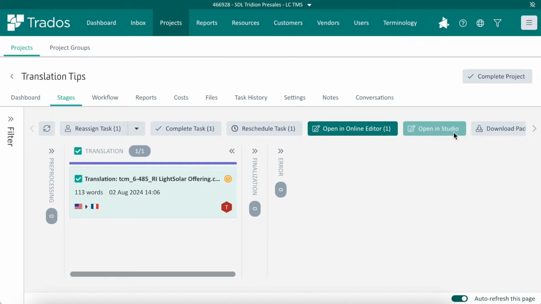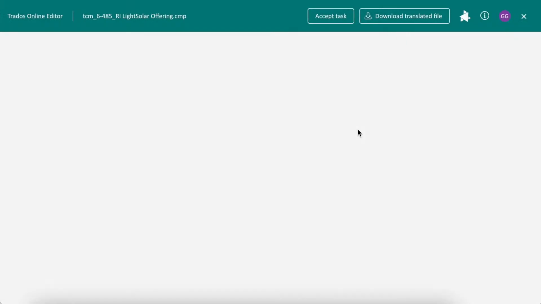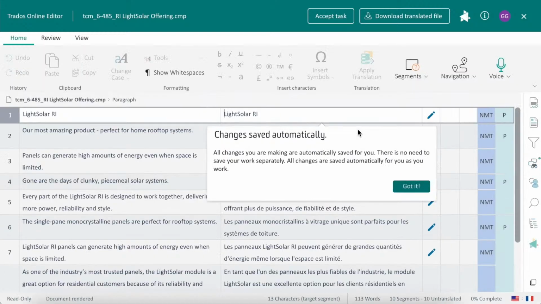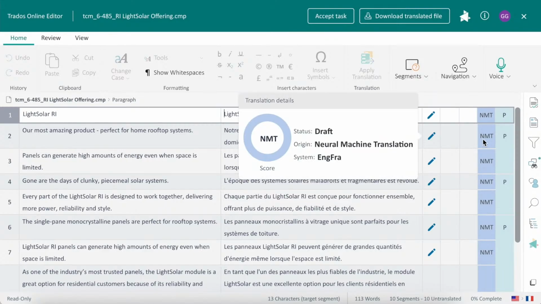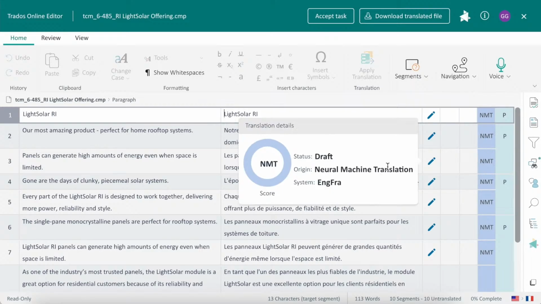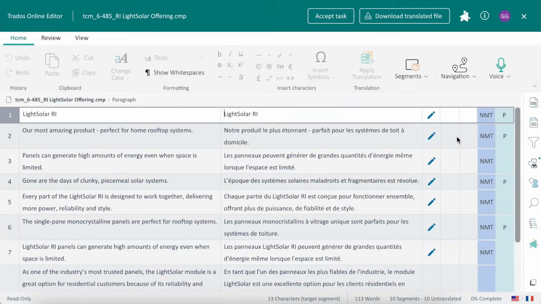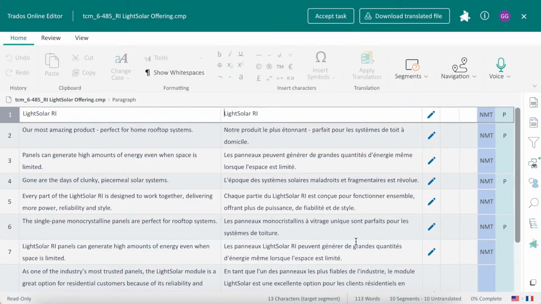If I have Trados Studio loaded onto my machine, I could also open it in Trados Studio. But for simplicity, let's just use the online editor as opposed to the desktop editor. From here, you can see that it's done the translation, and there are a number of spots where it says NMT, which is neural machine translation.